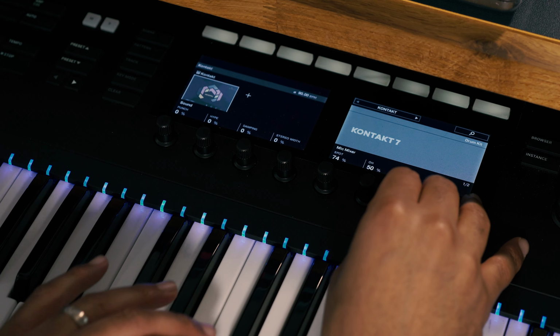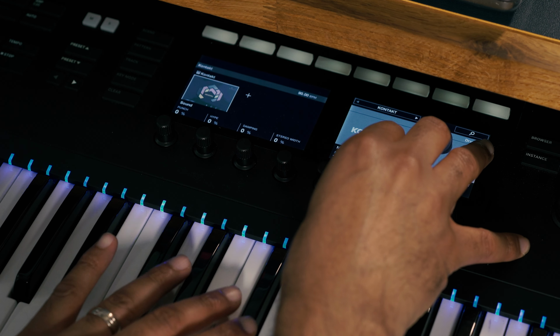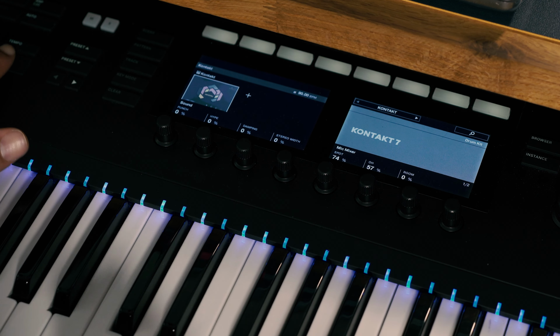Notice my cymbals are a little quiet, and that's because my overhead is only 50%. I'm going to turn that up slightly. 57%. There we go. Got a bit of a crash there.